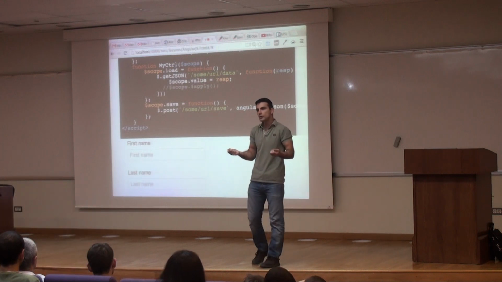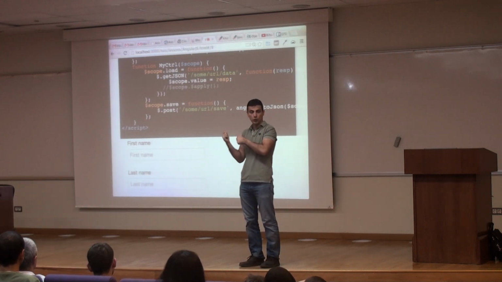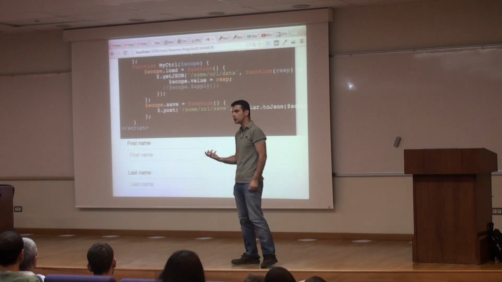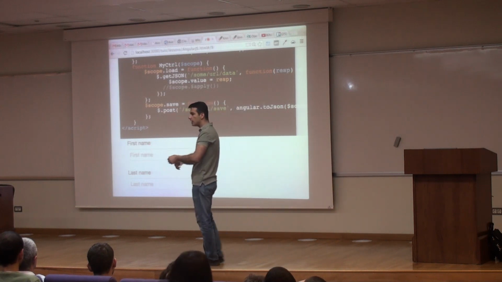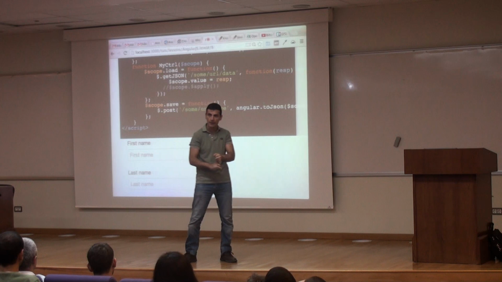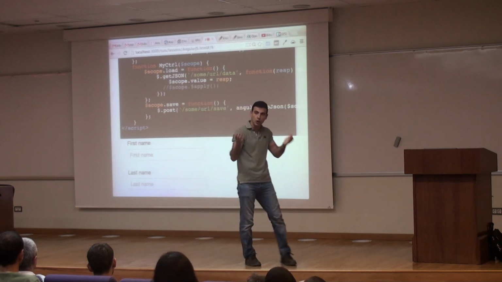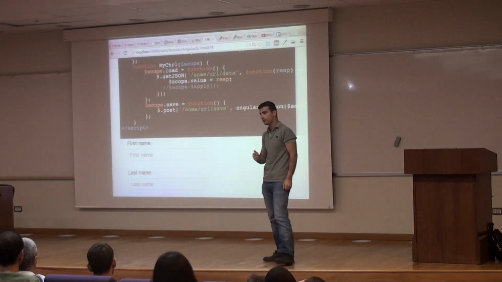Now if you notice, we're just attaching data, just basic JavaScript objects, to $scope. So how does Angular know when that data changes? We have no observables. We're not wrapping our objects in any way. How can Angular know? Here's how.